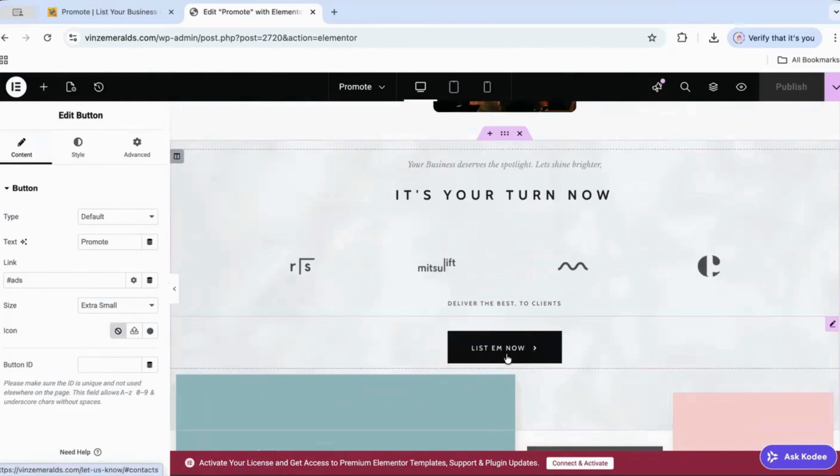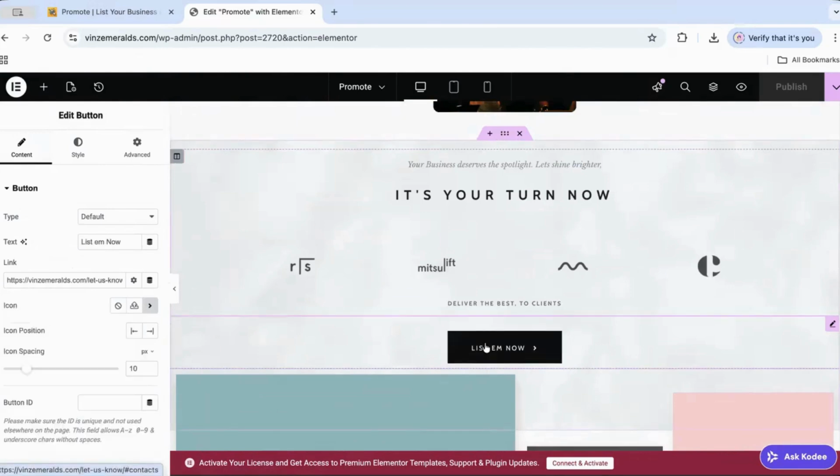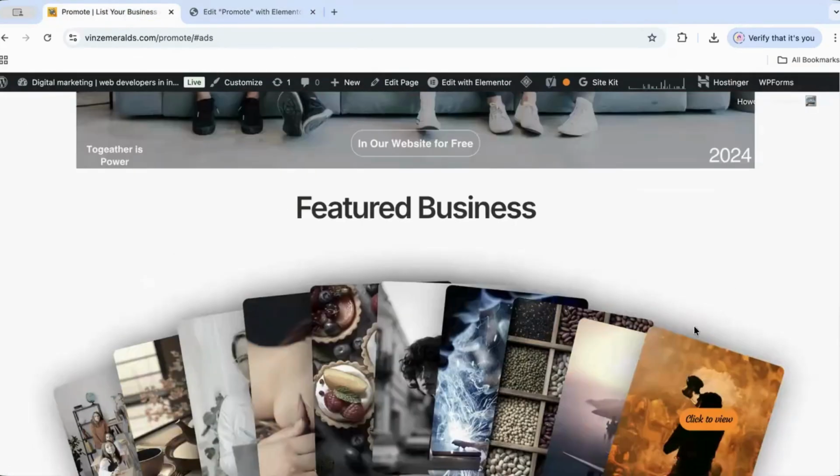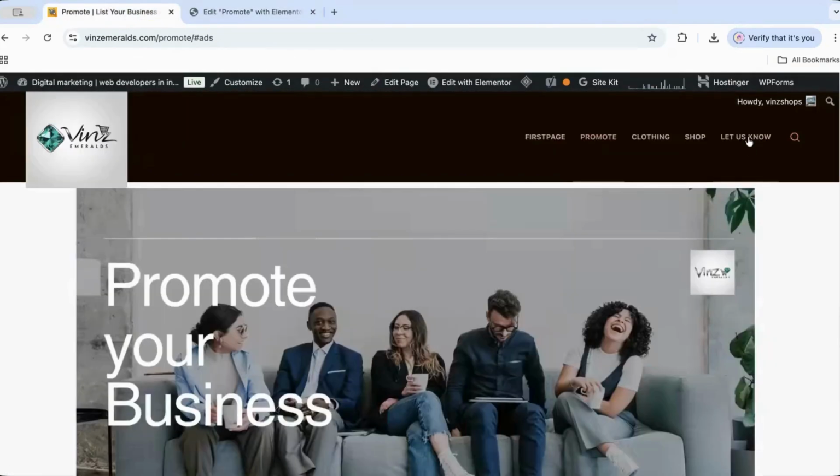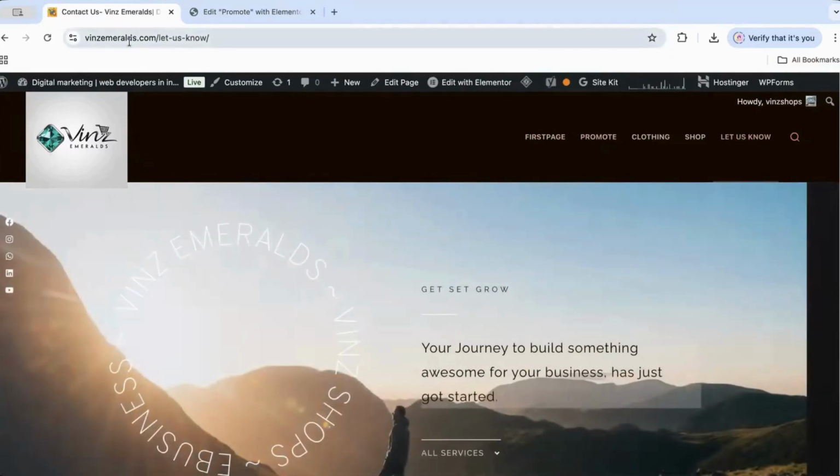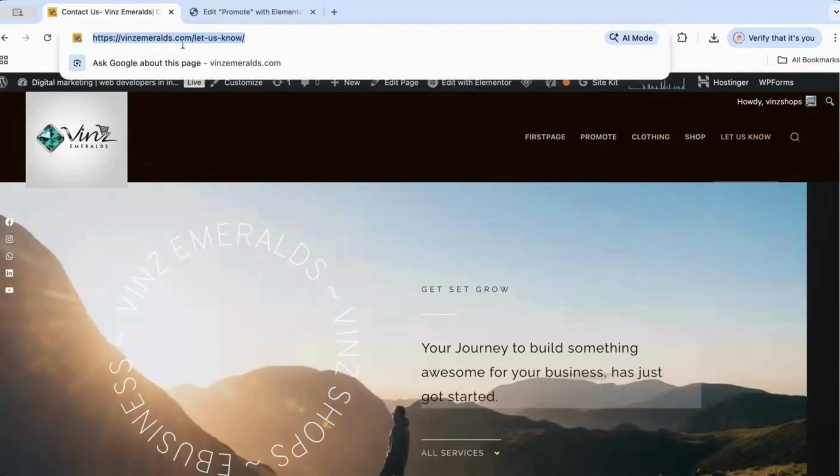This button is taking me to the contact us page. To do this, please observe carefully. First, you have to open your website in a separate pane. Click on the contact us. This is my contact us page. This is the URL. You have to copy the entire URL.